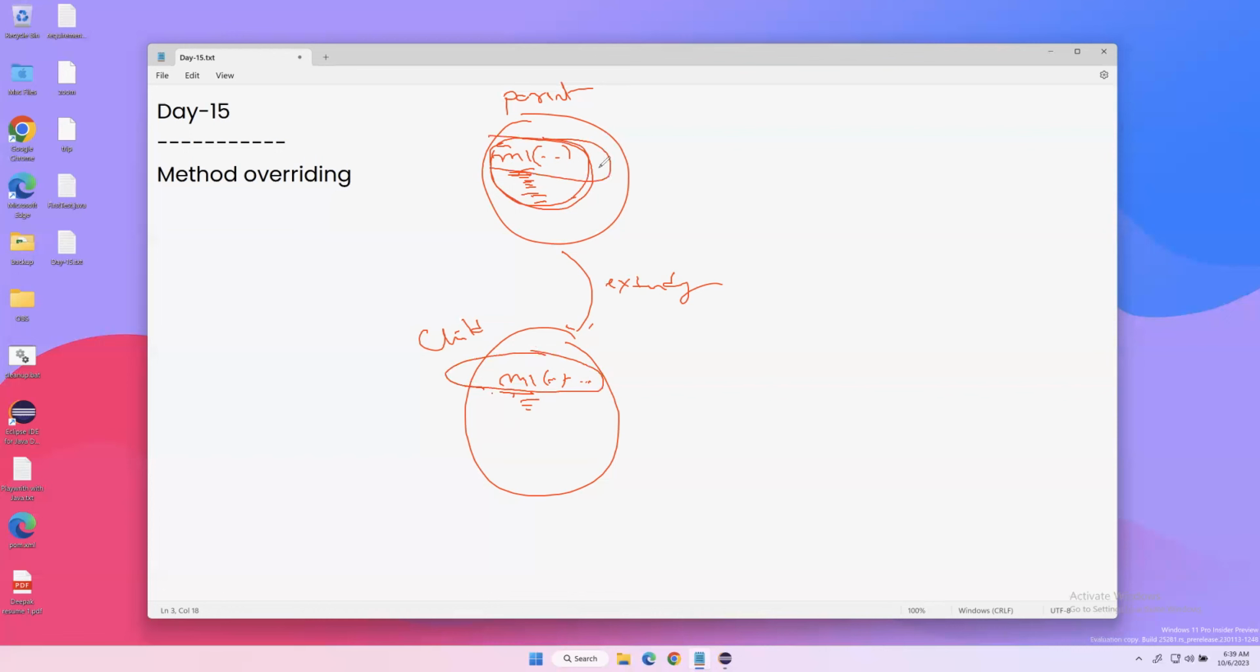Okay, so whatever method is already there in the parent class, if you recreate the same method in the child class, but change the implementation part, only the body of the method, this process is called method overriding. So whatever method is already there in the parent class, if you rewrite the same method again in the child class just by changing the implementation part, that is called method overriding.